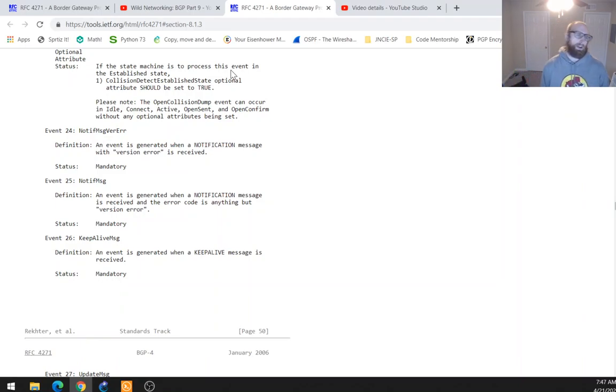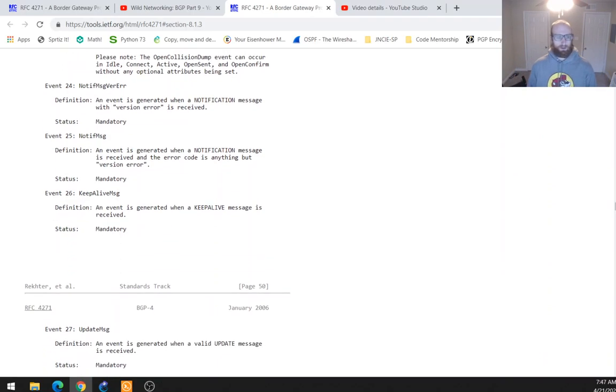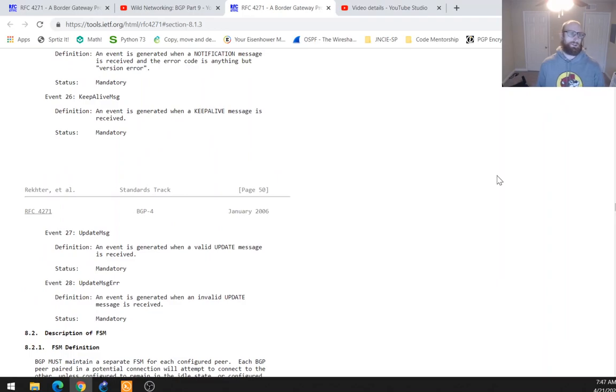Event 24, notification message version error. Definition. An event is generated when a notification message with version error is received. Status mandatory. Event 25, notification message. Definition. An event is generated when a notification message is received and the error code is anything but version error. Status mandatory. Event 26. Keep alive message. Definition. An event is generated when a keep alive message is received.